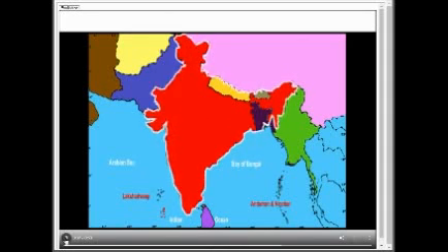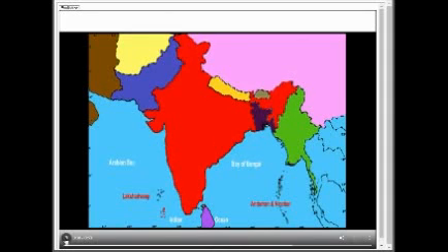India has a land boundary of about 15,200 kilometers. The total coastline of the mainland, Andaman and Nicobar Islands, and Lakshadweep Islands is 7,516.6 kilometers.